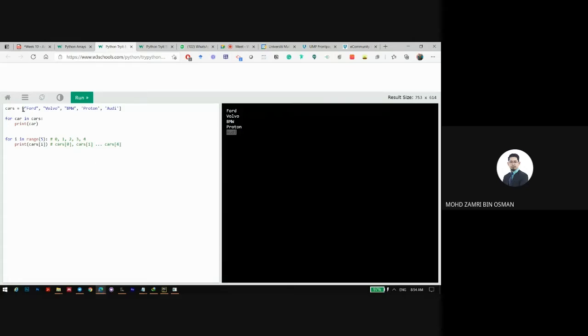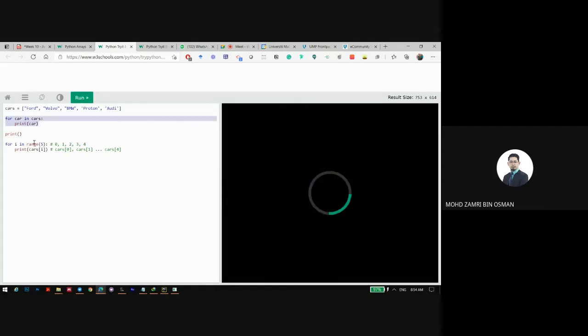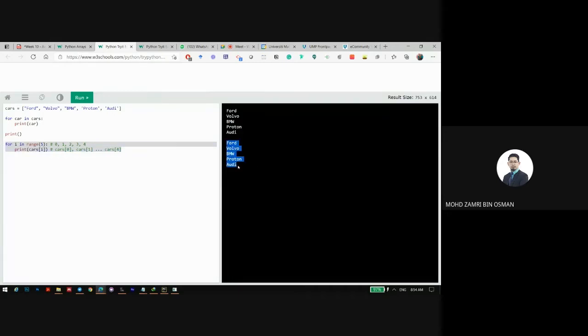So in this way, we know that we can access all the elements by using this technique. We run the program and you will see the same output as well. Can you see here? I want to make one empty line right after the first for. So this one is by using the first for, and this one is by using the indexing. The second for gives you the same output.